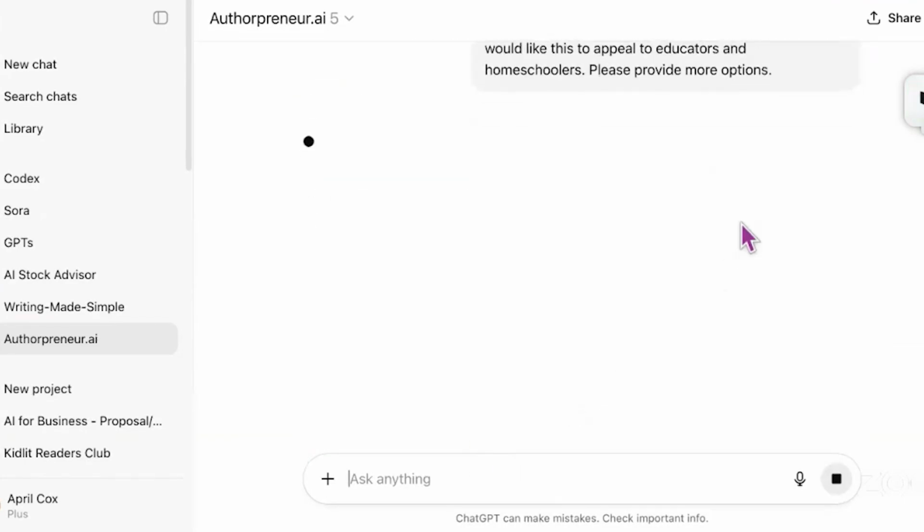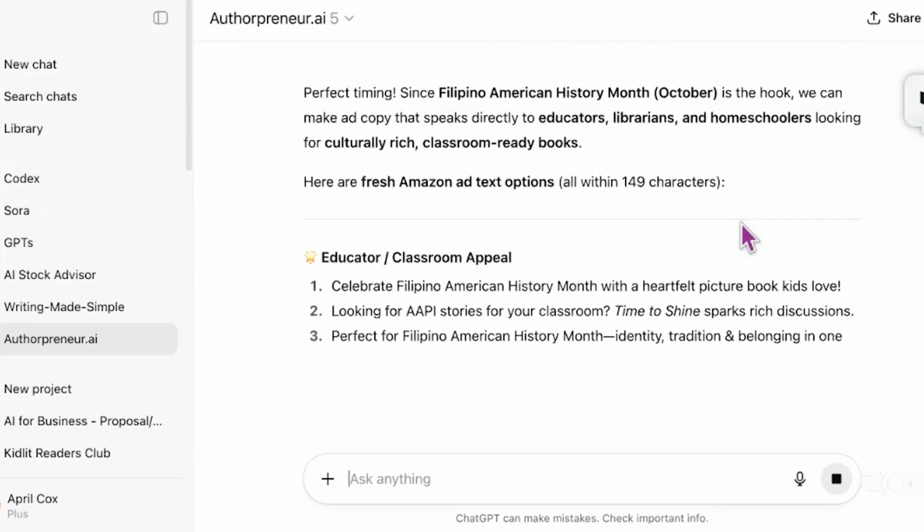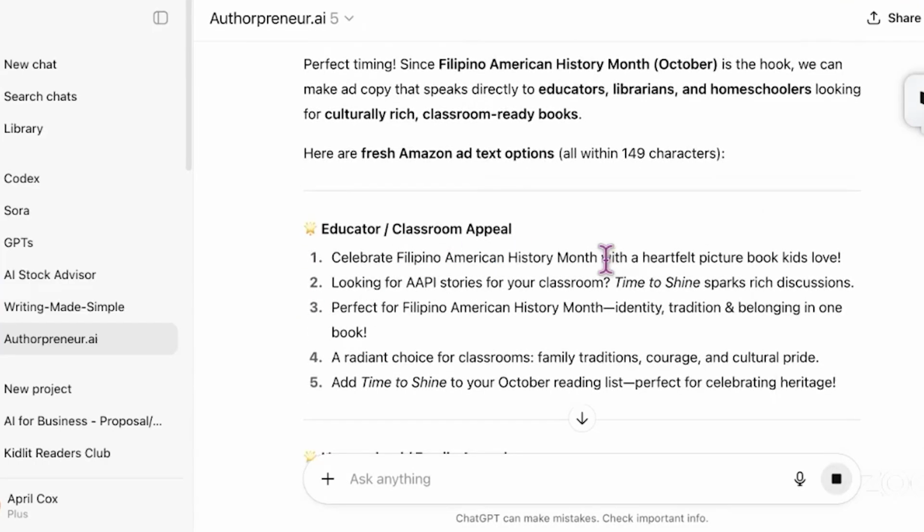Let's see. Celebrate Filipino American History Month with a heartfelt picture book kids love. Looking for AP stories for your classroom? Time to Shine sparks rich discussions. Perfect for Filipino American History Month. I like this because it tells more of both. So let's just grab that and we're going to go here.